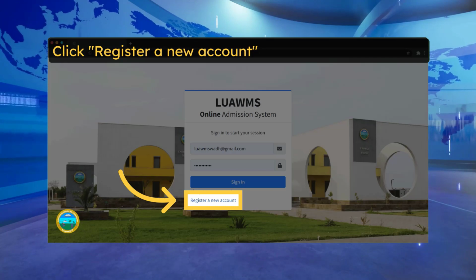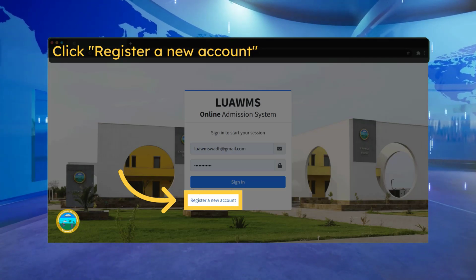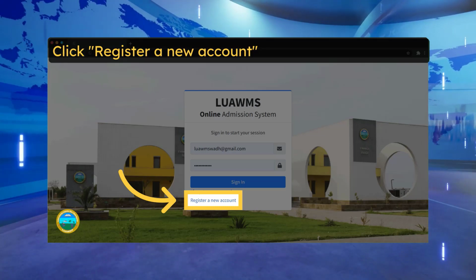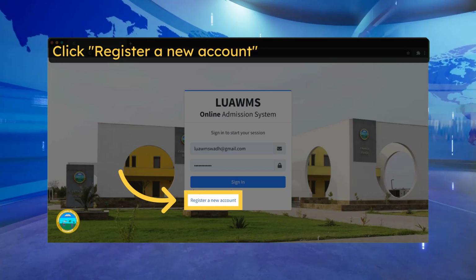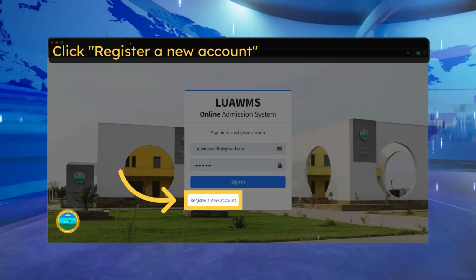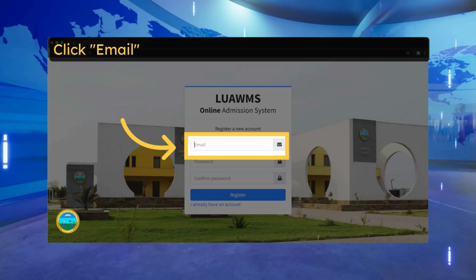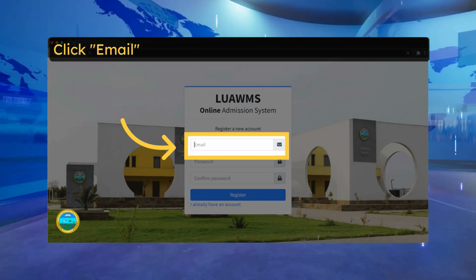Click on the button that reads Register a new account, since this is for creating a new account. If already registered, select the option to sign in. Click on the email field to enter the email address for creating a new account.